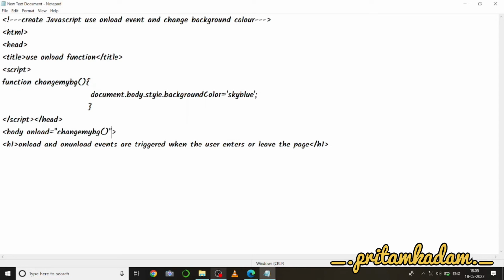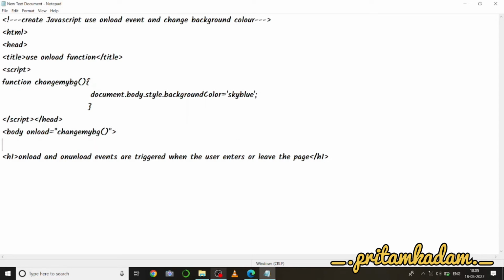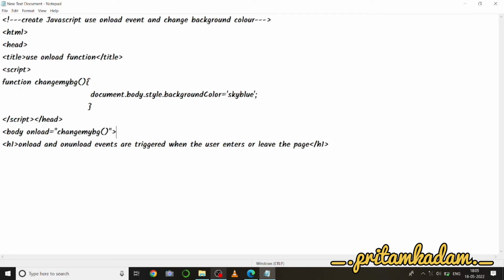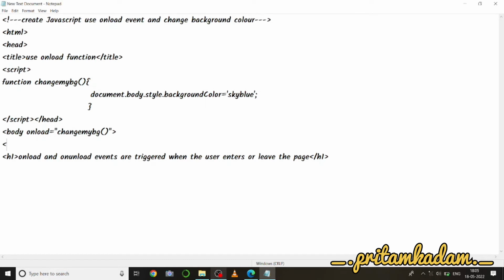Onload means what? That it will be triggered when the user enters the page. So now my body tag is complete. Let us write inside this body tag h1. Let me write something in bold, that change background color using onload function.